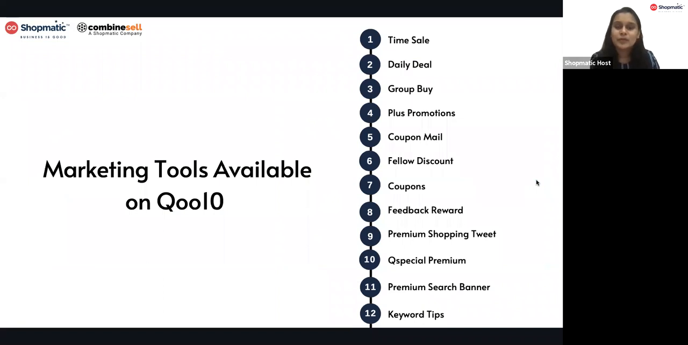So now we come on to our next section, and this is the marketing tools available on Qoo10. I'll be going through 11 different tools. As you can see, we have tools such as time sale, plus promotions, and fellow discount. And then we'll be looking at some keyword tips to include in your product titles and descriptions.